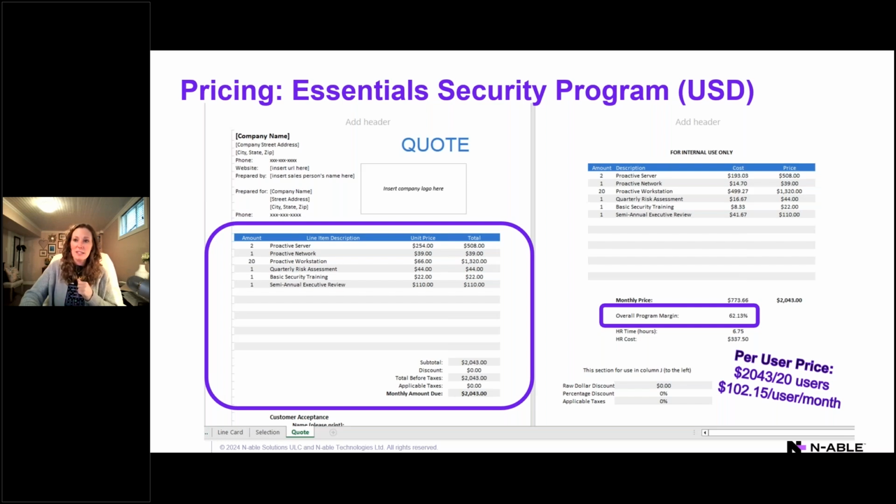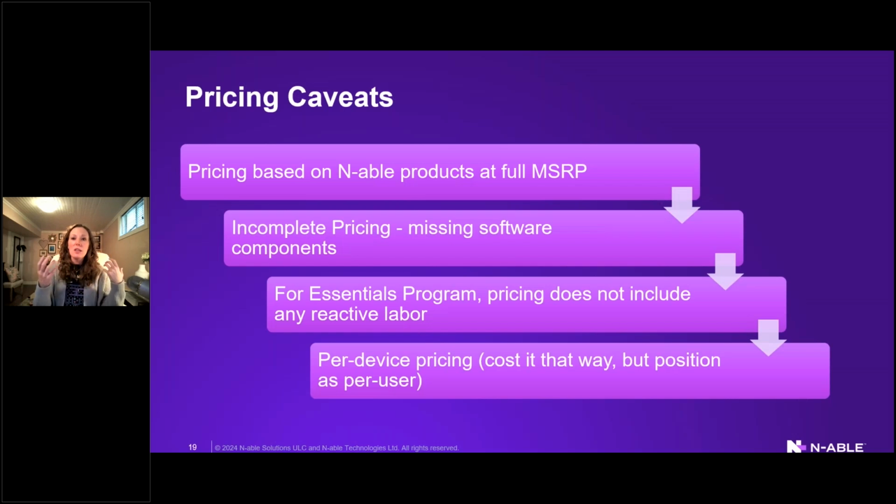But a couple of caveats. This isn't the complete end user pricing that you're going to quote. It actually will be a little bit higher. I think this program should probably be around 125, 135, because we're missing some products here. This is based on our Enable products, our MSRP pricing without any discounts, so it's at our highest tier. So again, if you're using different products, if your tech stack looks different, then that's going to change things up.